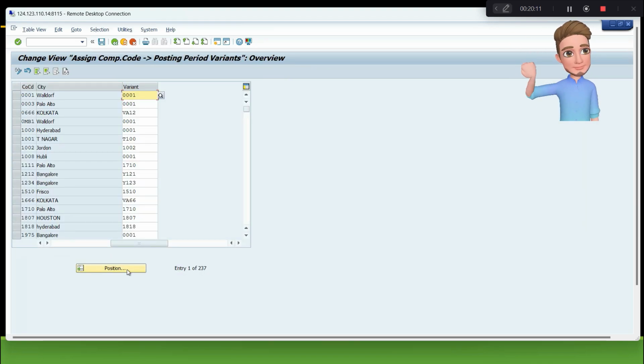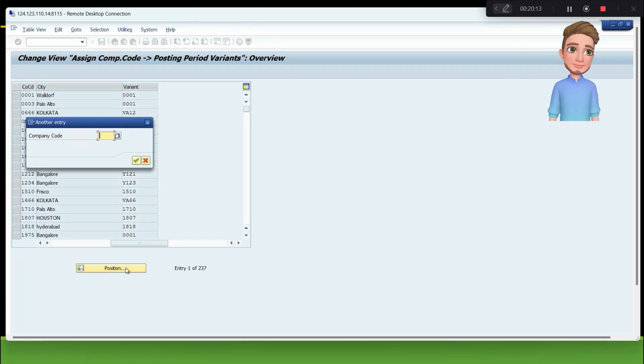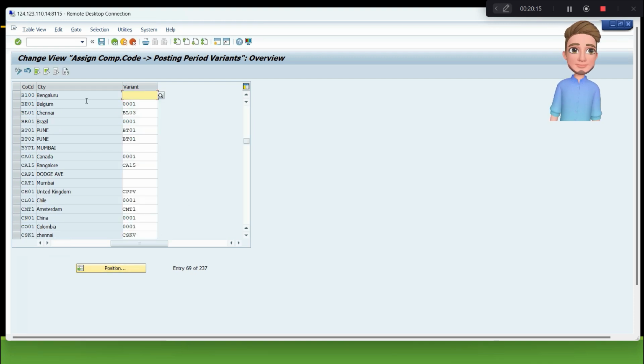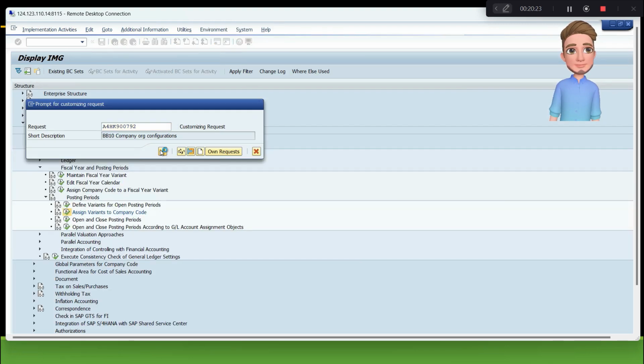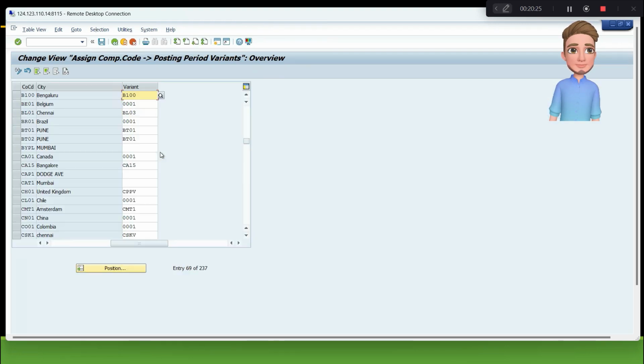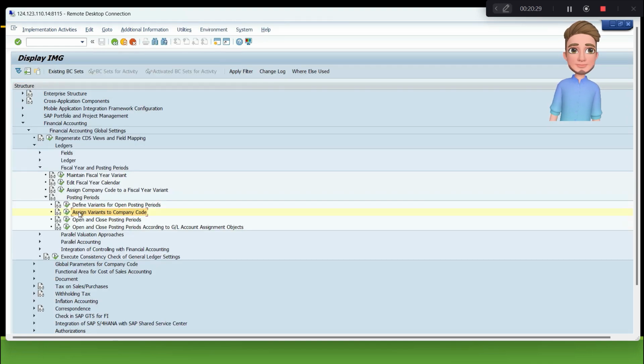Here you go. Now you have to search for your company code. My company code is B100. I'm going to assign the variant. The variant I have also created with the same name, B100, and click save. But here you have not yet said which of the periods you want to remain open. Save, go back. Okay, open and close posting periods.